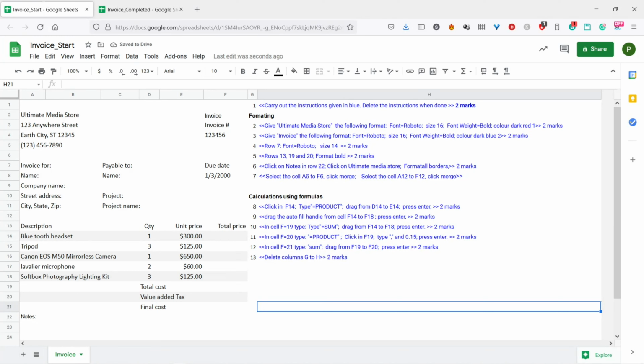Okay, so we are going to build this invoice by following the instructions on the right, which is in blue, and as we complete them, we are going to delete the instructions. Eventually we are going to also delete columns G and H to get the final product.